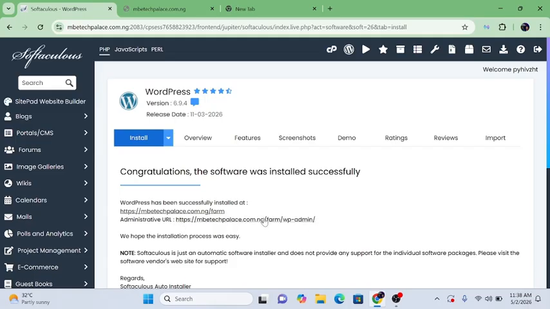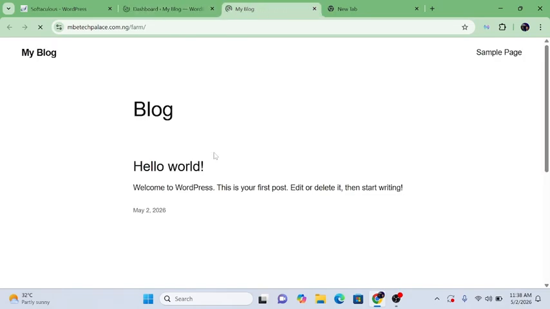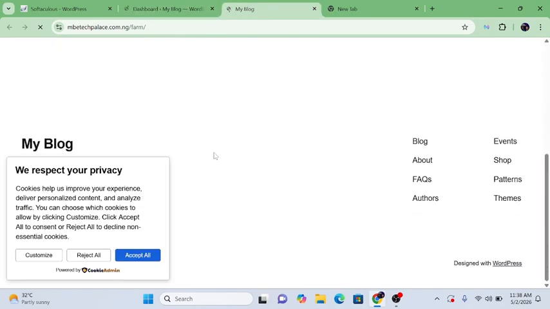Okay, so let's click on this administrative URL again. Let's check this out. Oh, I think it's my network. Okay, I think it's loading up. Alright, now you can see nothing is on the website. That's why you're getting this. Now whenever you are building any website or you're on any site and these cookies pop up like this, just click on reject all.